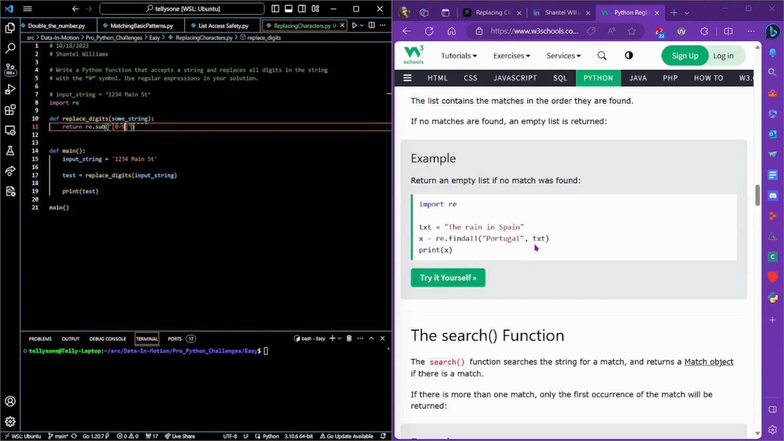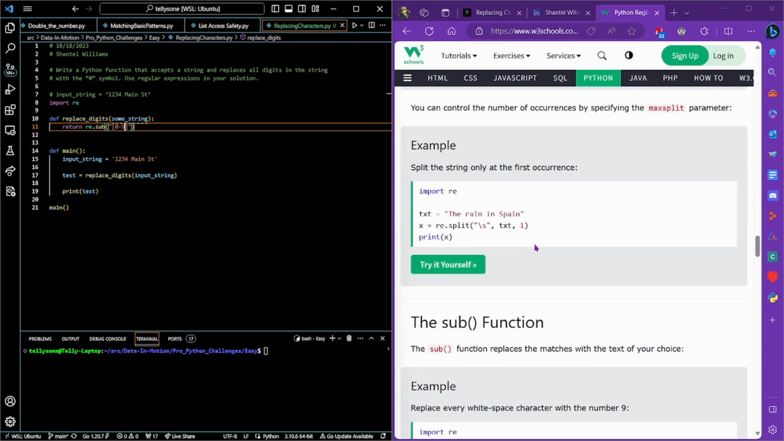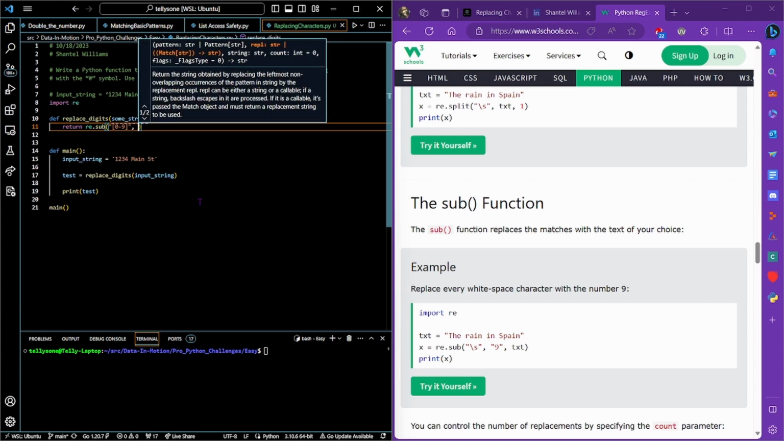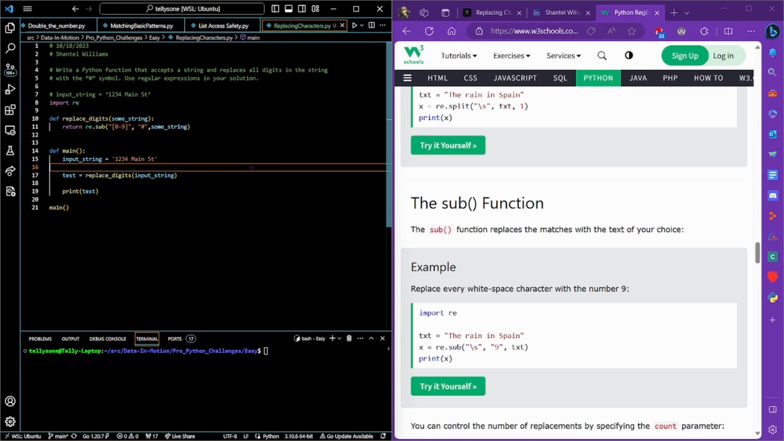Let's scroll back down and look at their example again. Let's go back down to sub. First they have what we're looking to replace. Then we put a comma and we're replacing it with the hashtag. And then what string is some string. Okay, so I believe this is correct, but the only way to know is to go ahead and test it and see what we get.